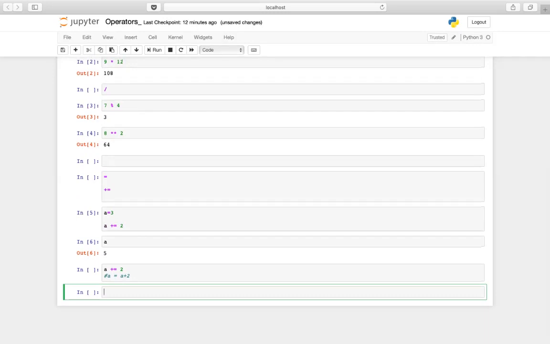Comparison operators, I think very standard ones. You have lesser than, greater than, then you have lesser than or equal to, greater than or equal to. So all the very standard operators, whichever is available, that's also available in Python as well.